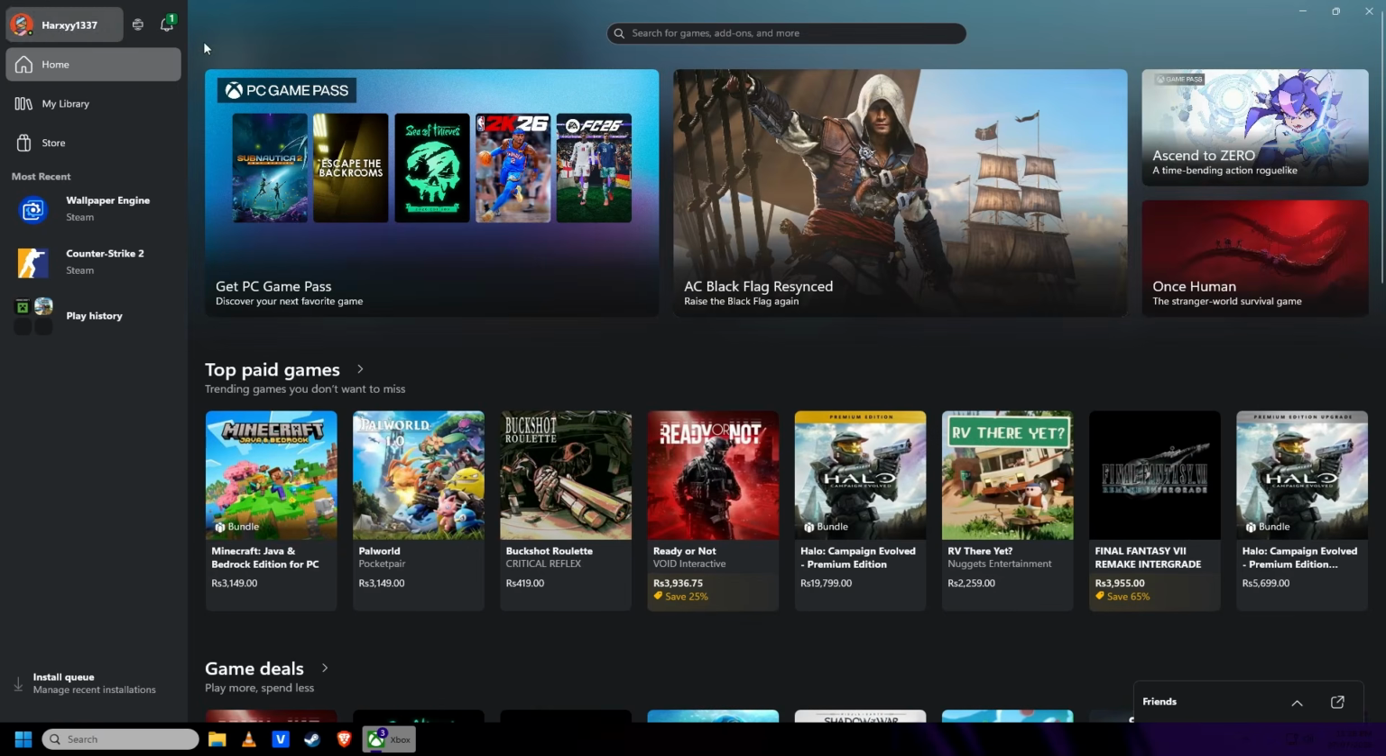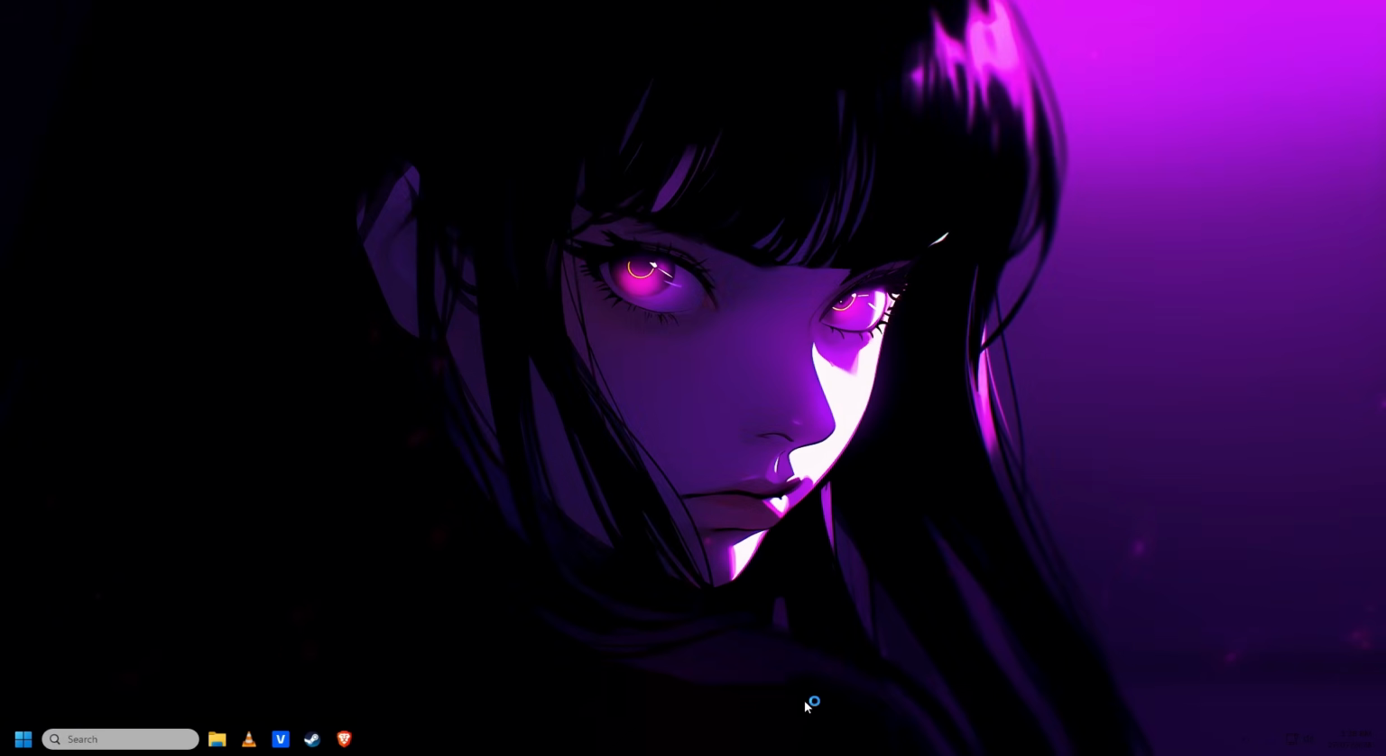Once you're done with the computer restart, open up the Xbox app again. Sign into your account. Once you're done signing in, minimize the Xbox app and go ahead and try to play Halo Campaign Evolved, and you'll see that you'll not face that crashing problem anymore.